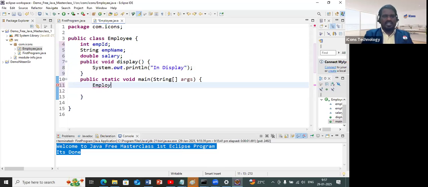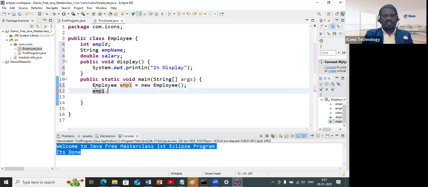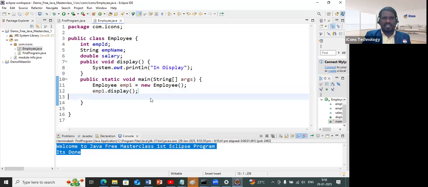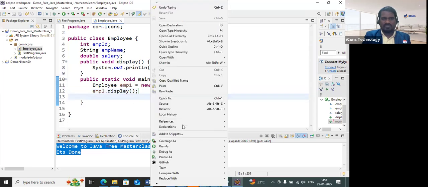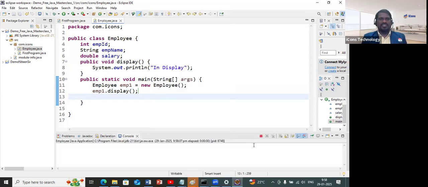How are we going to create it? Employee emp1 is equal to new Employee. So this is how I have created the object. Now, if you don't want to assign any value, but you want to invoke the display, how are you going to write it? emp1.display. You can see it is showing you options. So I just save this, Ctrl+S, and I want to run this. I can right click on this one because this class has the main, Run As, Java Application, and you can see you are getting the message in the display over here.